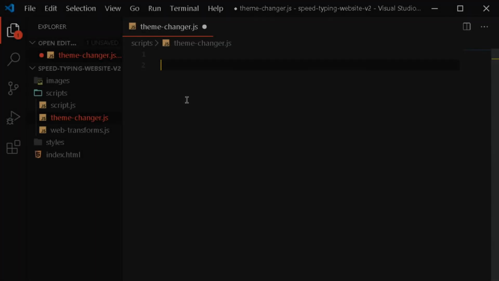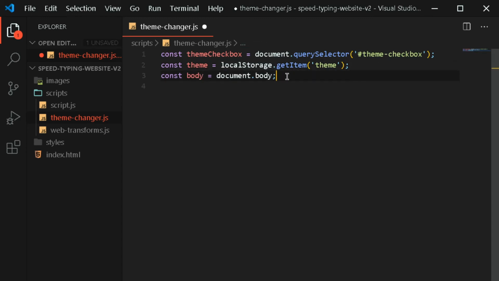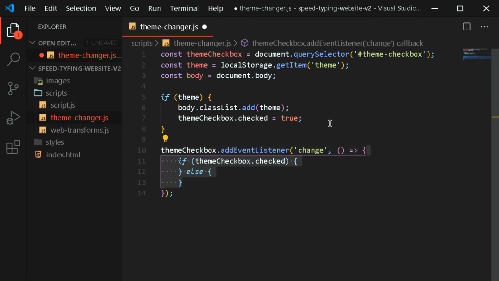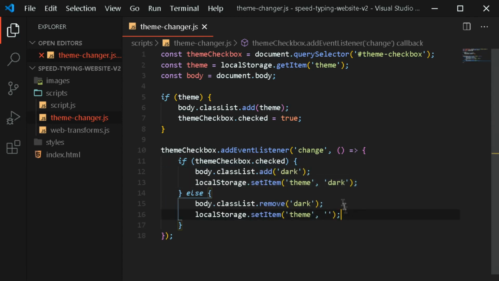Okay, time for theme changer.js. Catch the checkbox, which changes our website's theme. We will store the chosen theme in local storage. Also, we take the body tag as a variable. At first, we check whether a theme is set. If so, the body will have an additional class and our checkbox will be checked. Depending on the checkbox state, we add or remove the class and store the choice of theme.